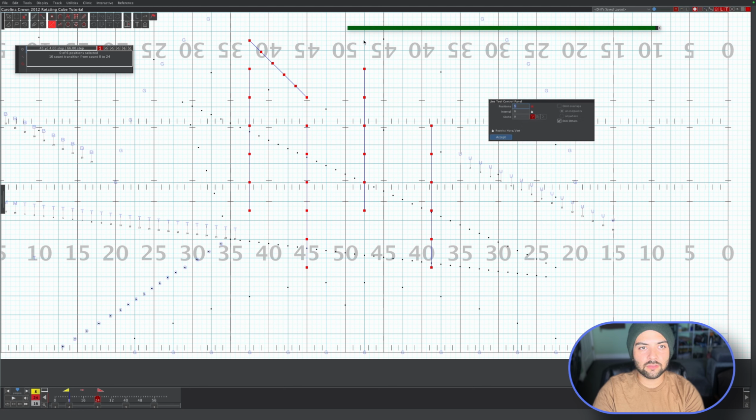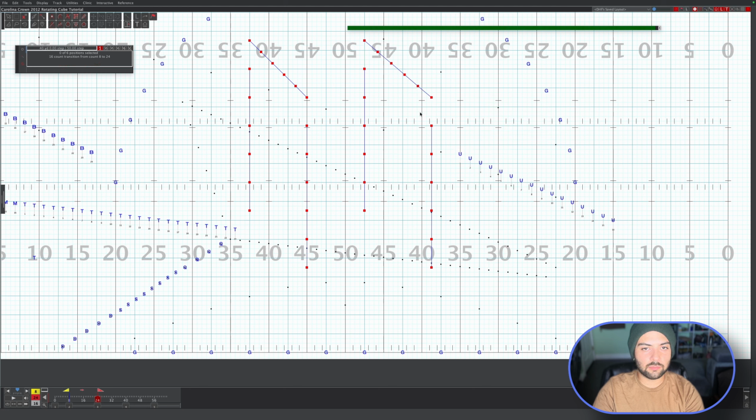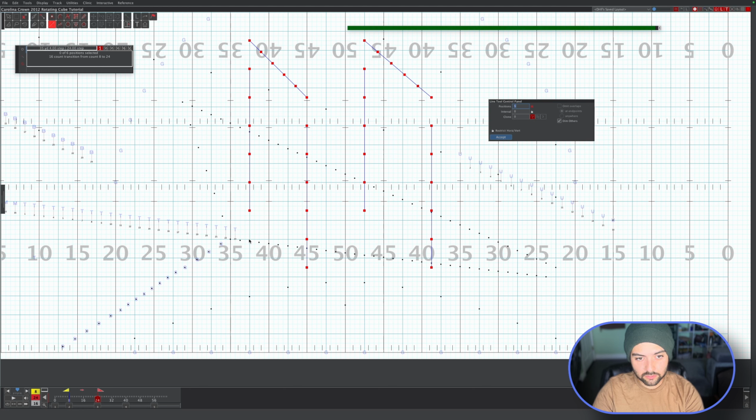We're gonna do the same exact thing over here. Line over here, same thing. Line over here, 6 positions. Hit accept. Same exact thing over here. Go down 6 steps over here. 6 positions. Hit accept.